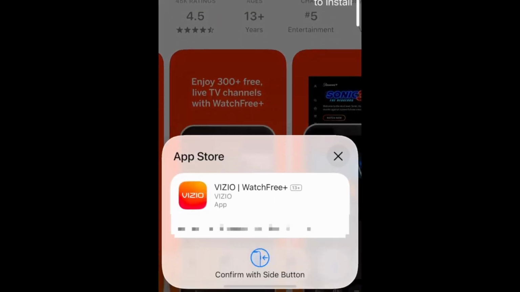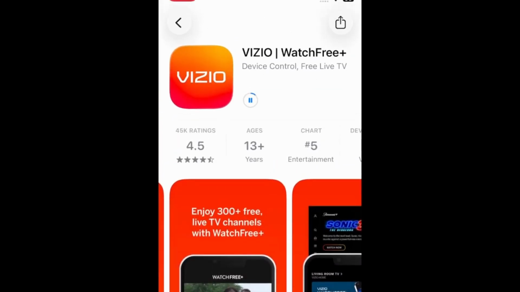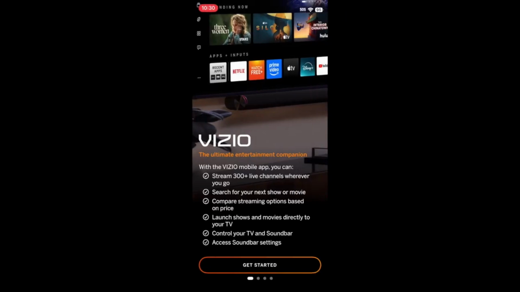If prompted, use Face ID or enter your password to confirm that you want to download the app. Wait for the installation to complete. Then tap Open to start using the Vizio app. That's all it takes to download Vizio.